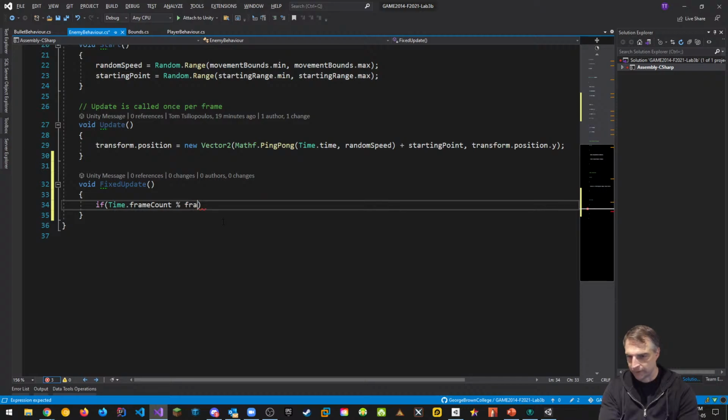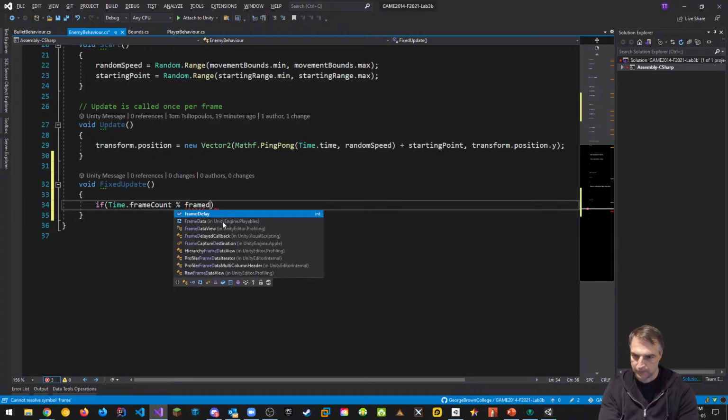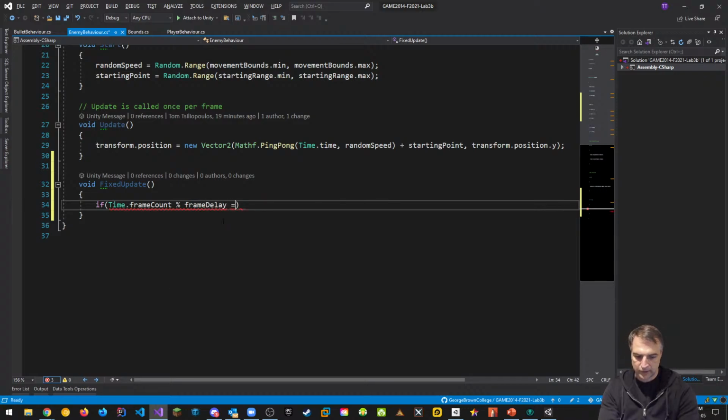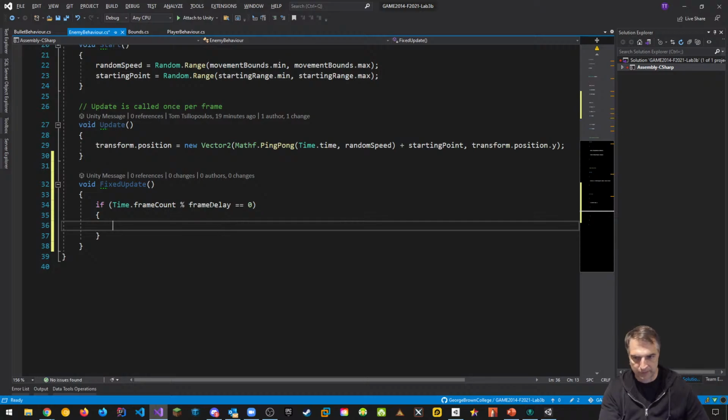some frame delay is equal to 0, right? So that means if I don't have a remainder, so let's say, for example, my frame delay is 10. That means every 10 frames, I'm going to fire off a bullet. Okay, that's what I want to do.